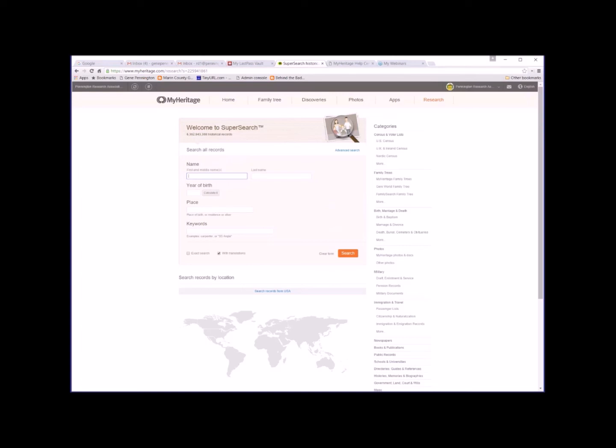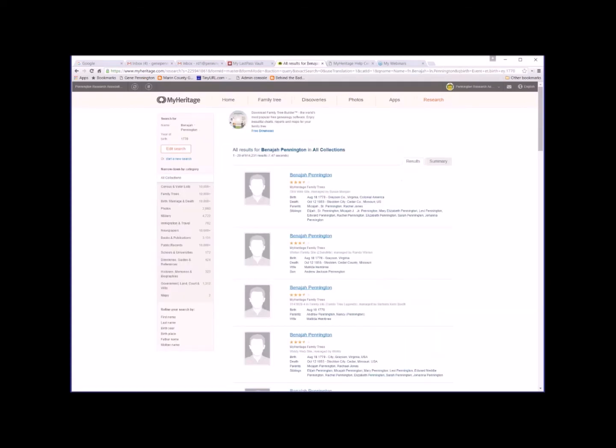So you could try this and see what happens, again, under the wide net principle, and again using something like Benajah Pennington. So I'm going to do Benajah and last name Pennington, and I'm going to put birth year of 1770, and place I'm going to leave blank. I'll leave keywords and just see what happens if I hit search. Now this is searching all the records. And right off the bat, of course, the most thing it comes back with is the MyHeritage family trees.